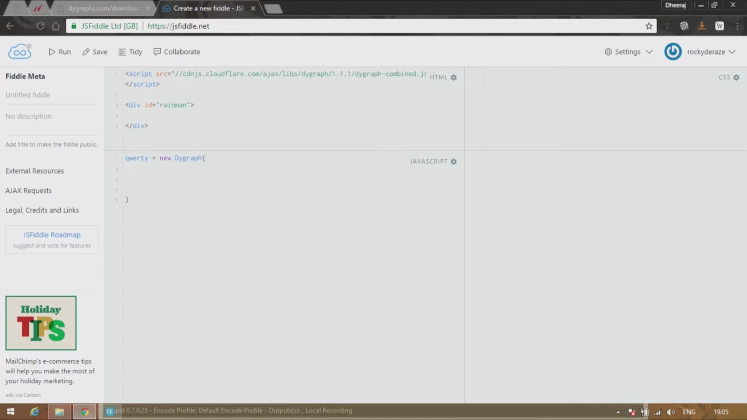So let us say there is another division element with an ID of Sunman. Alright, I know it's pretty lame, but if you want to reference the graph to Rain Man, then that element will hold the graph. If you reference it to Sun Man, that element will hold the graph. Now this is useful when you want to shift your graphs to different locations on your website.